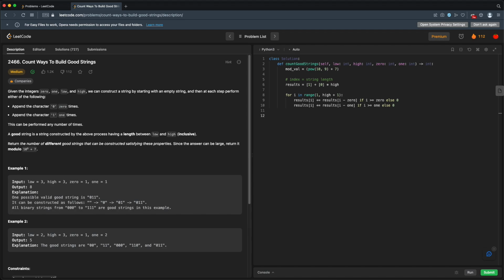At the very end, how many strings do we end up having? Well, that's just the sum of all these lengths of strings that exist in our results, but only between our low and our high indices. So here we'll return the sum of our results. But we have to go between low and high. Again, this is non-inclusive, so we say high plus 1. And then we have to mod this whole thing by our mod value.